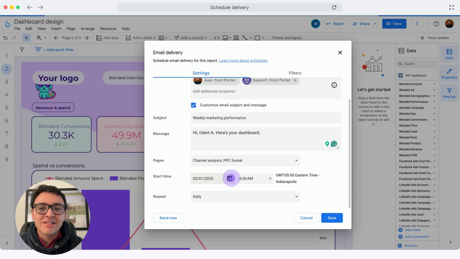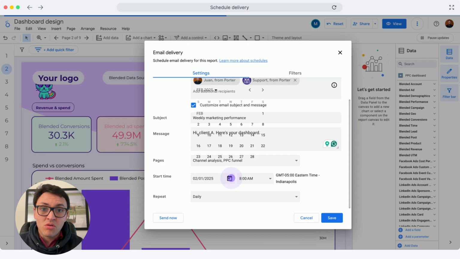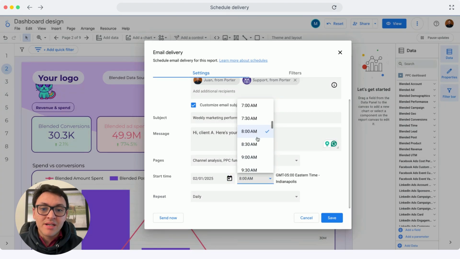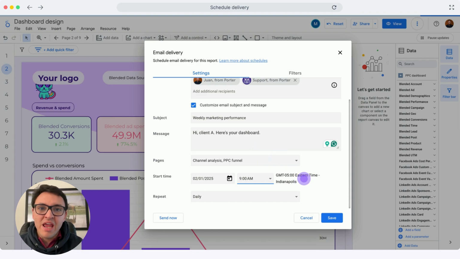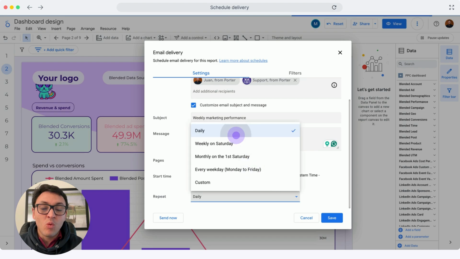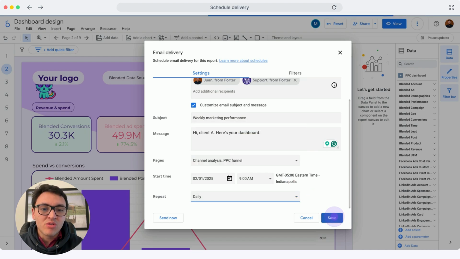Finally, I will set a start time. I can start to send these reports from tomorrow or from today, and I will start to send them at 9 a.m. Now I can choose a cadence. I could send these reports every week, every day, every month, so I could choose something like weekly or daily, and I will click on save.